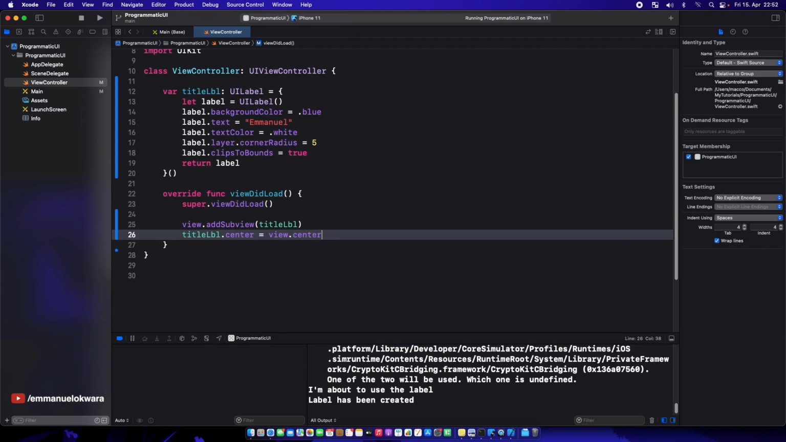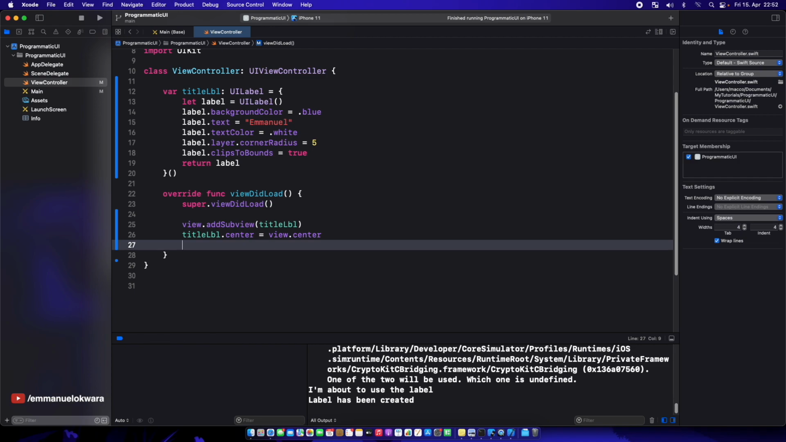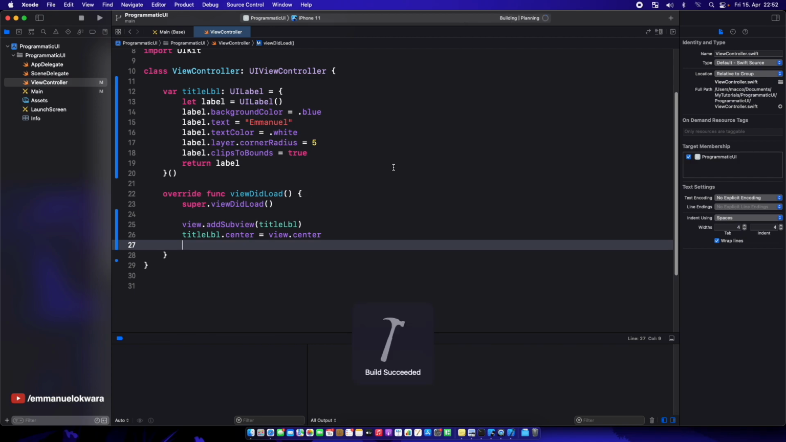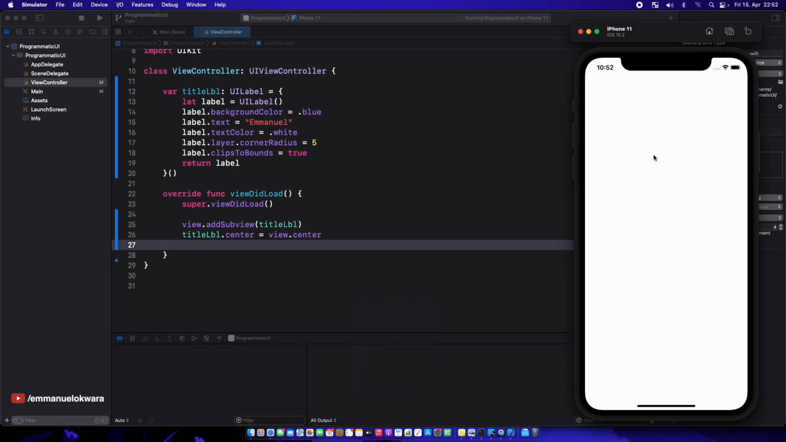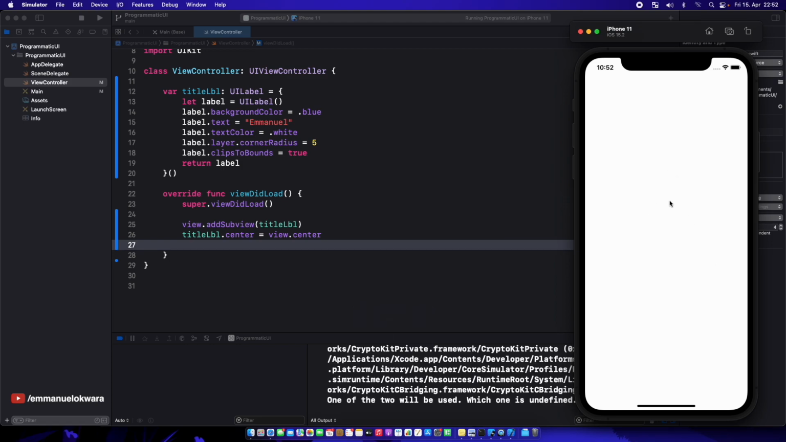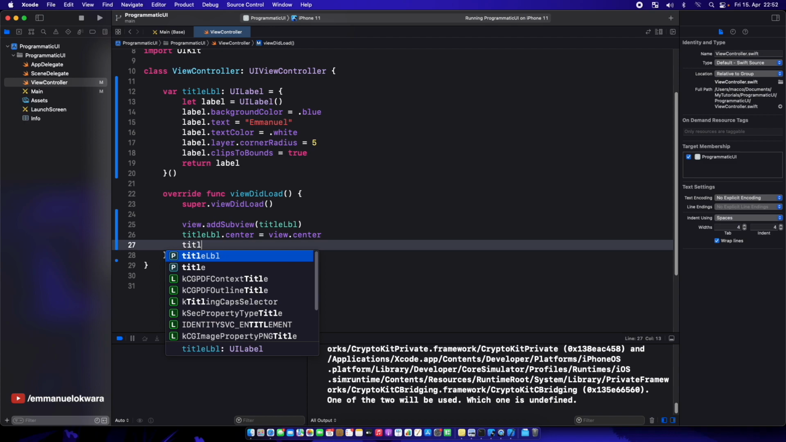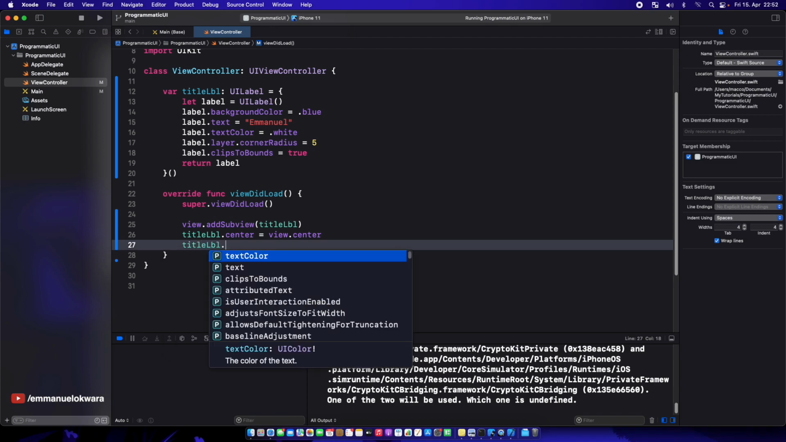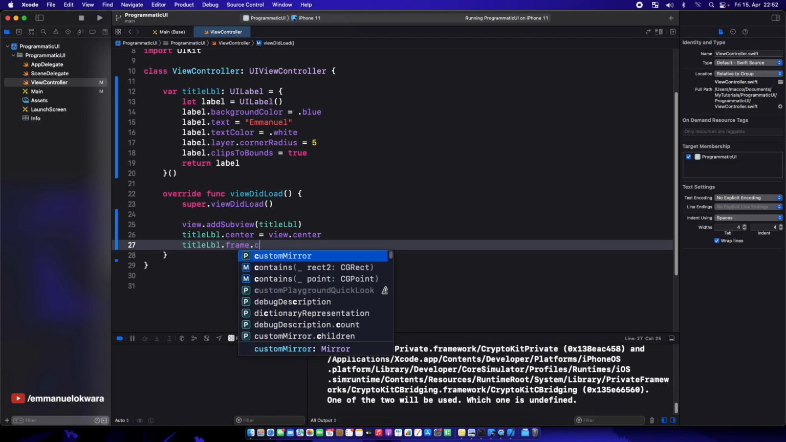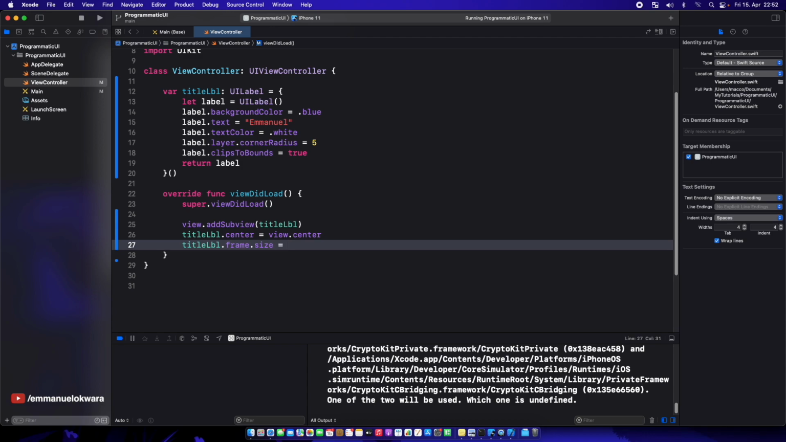to be view.center. But when we do this and run this, you're going to notice that the app is loaded, but we cannot see the label. That's because there's no frame, there's no size specified for the label. So what we're going to do is just say titleLabel dot, and we can actually say dot, what's it again? frame dot size, good. And then this actually is of type CGSize.